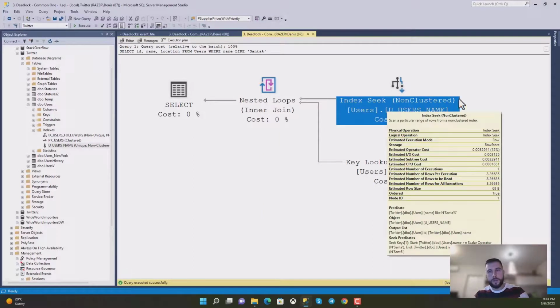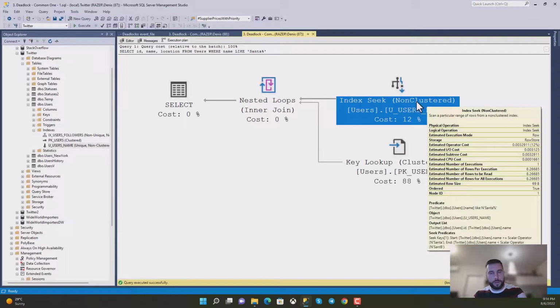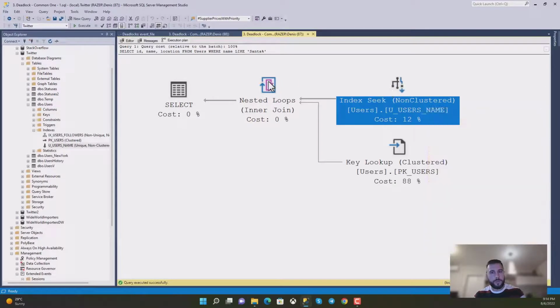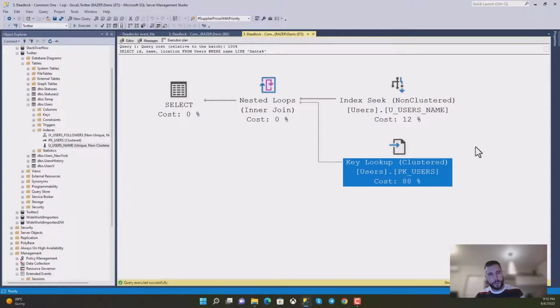So this operator, index seek, fetches data from the database. And to do this, SQL Server puts a shared lock on the rows this query will read. Due to the logic of the nested loop, after receiving a row from this input, it will do a key lookup to this operator. And here it will put a shared lock on the clustered index on the table users.